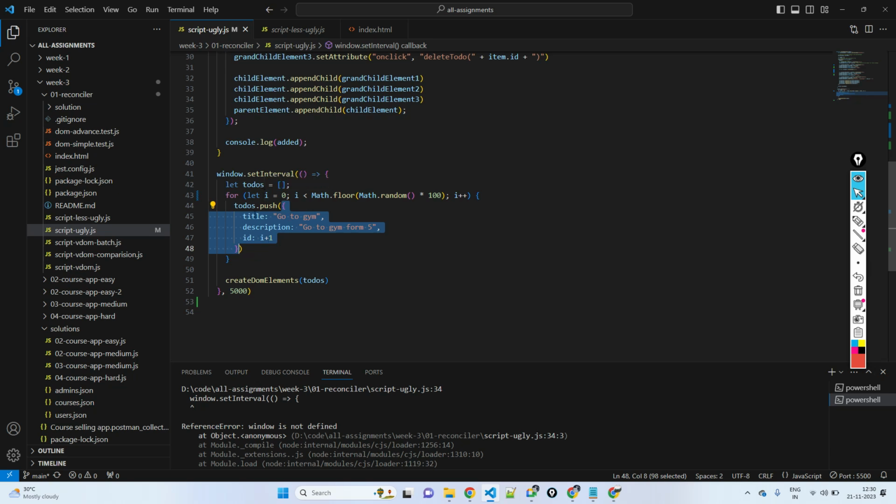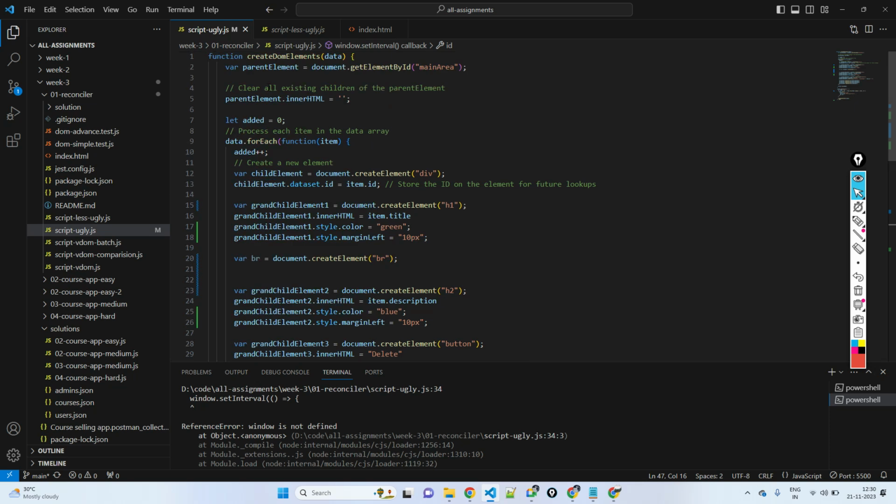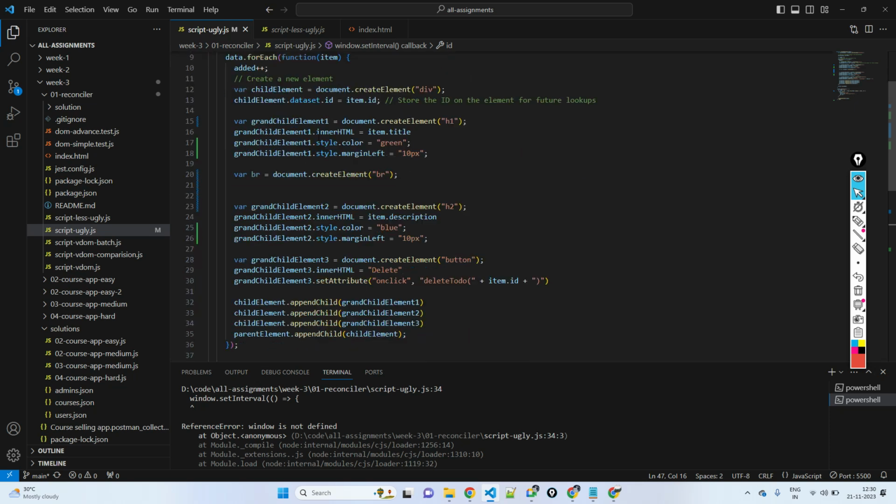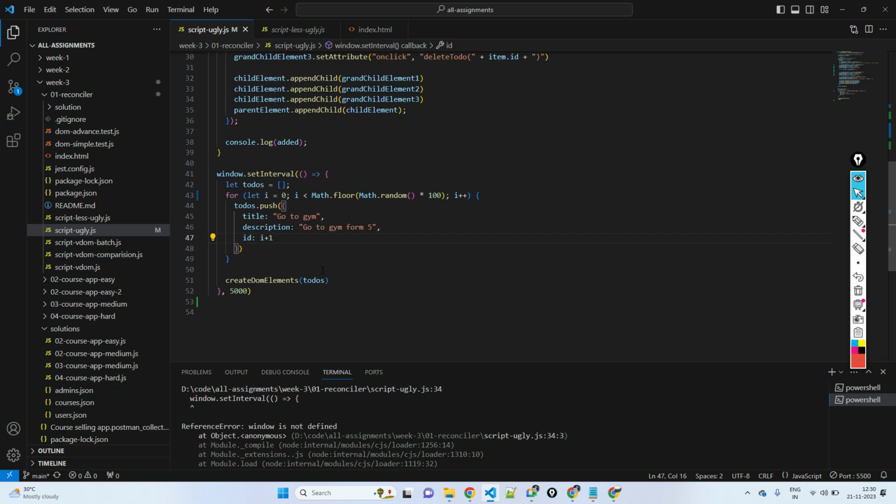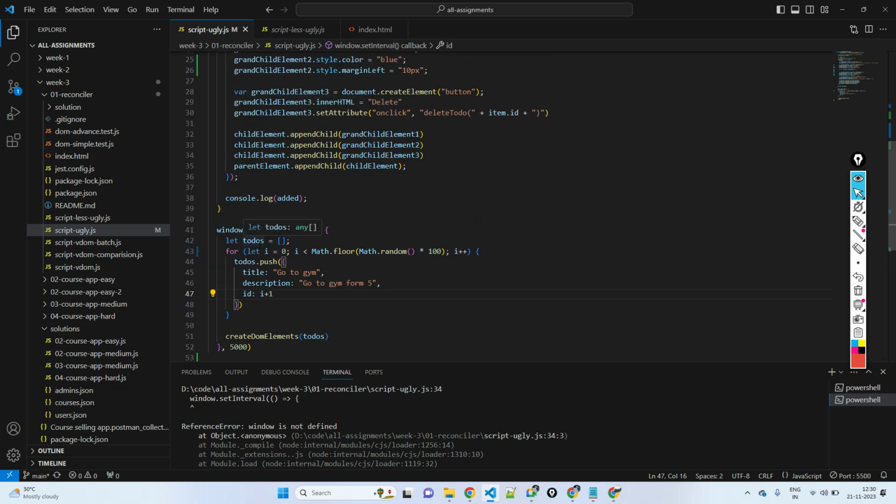This array is populated with that much data, only the ID is different, and I'm calling createDOMElements. In createDOMElements, this data has to be displayed in the DOM. Usually in any web application, the data changes, and whenever the data changes, we have to change the display in the browser. How do you change the display in the browser? By updating the DOM.